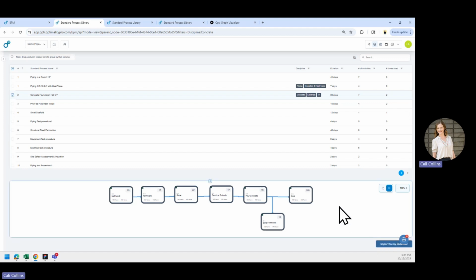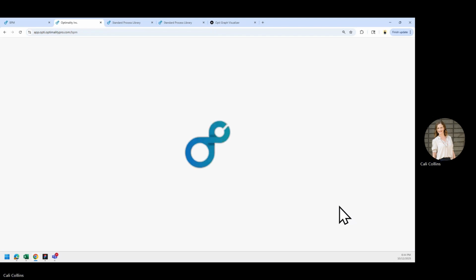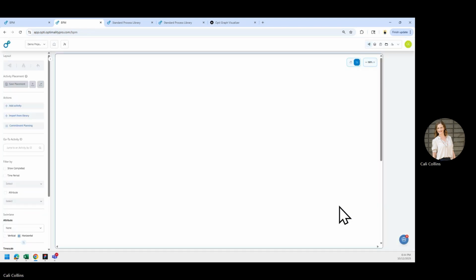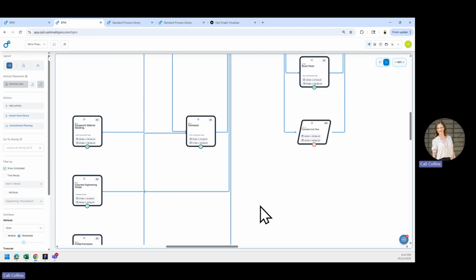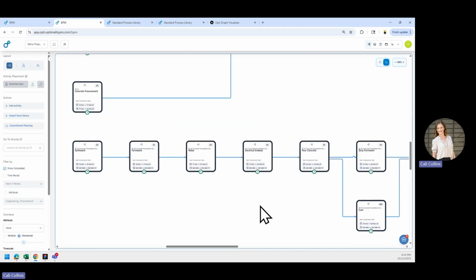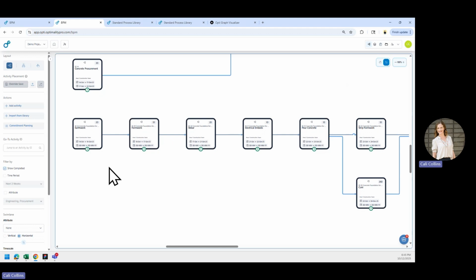So this is now importing into our Endeavor. Takes just a moment. And now let's go ahead and scroll down and see if we can find that. So there it is. So this is the one that we just brought in.